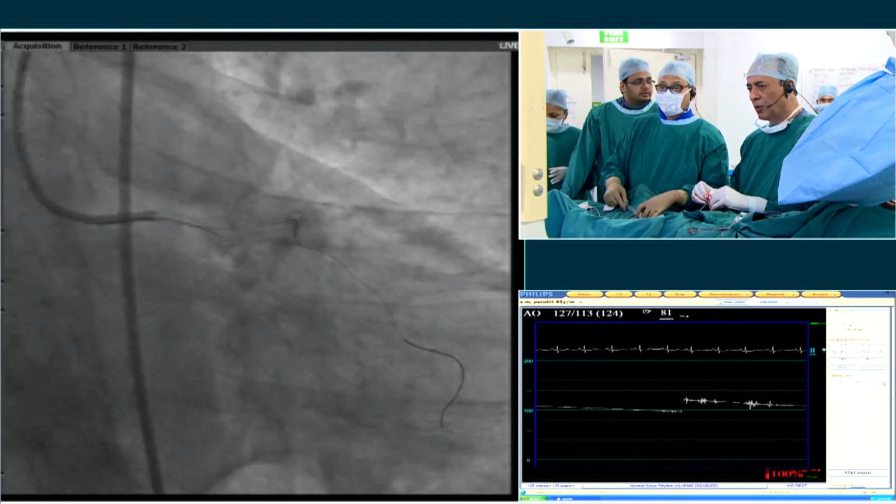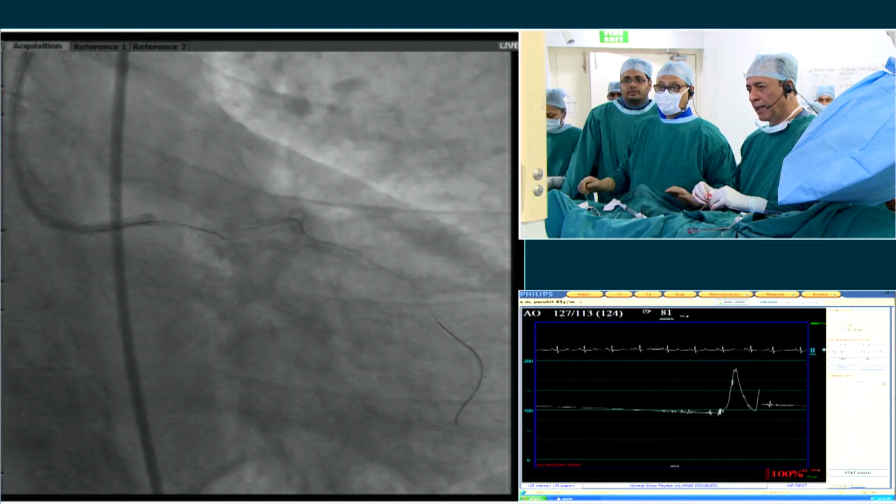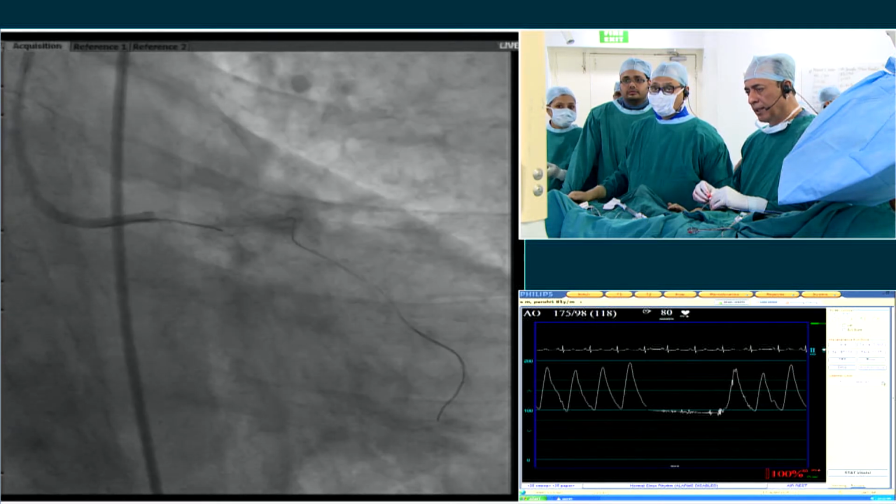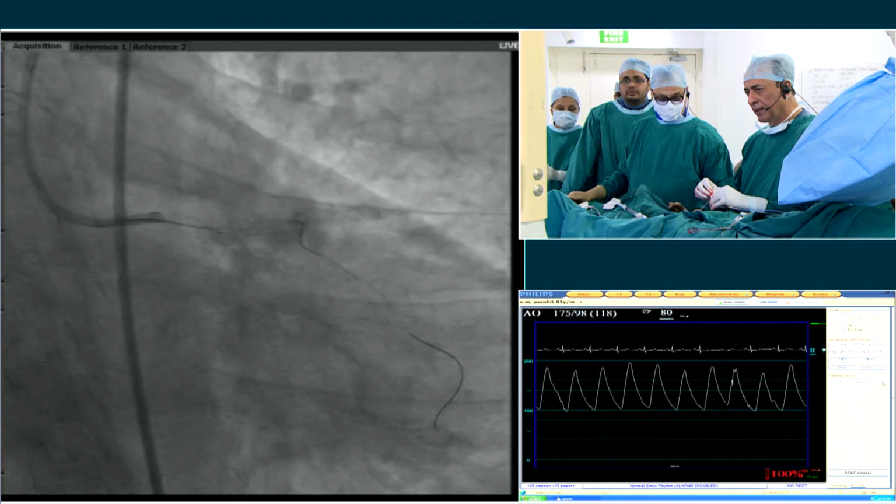It's best to go from the LAD and then come back and try to enter the distal part of the stent.